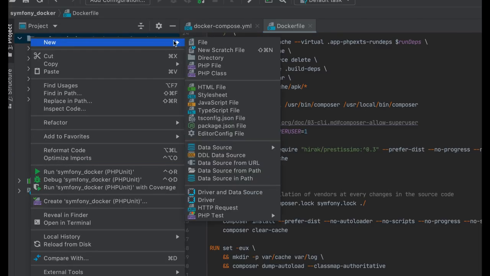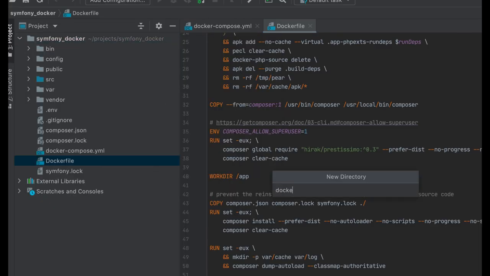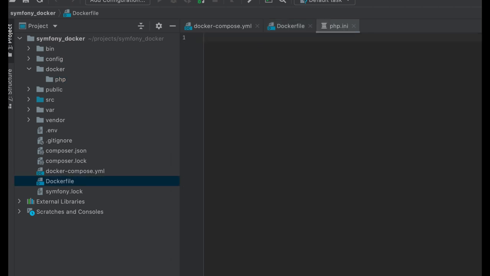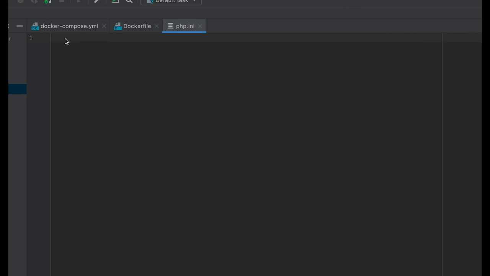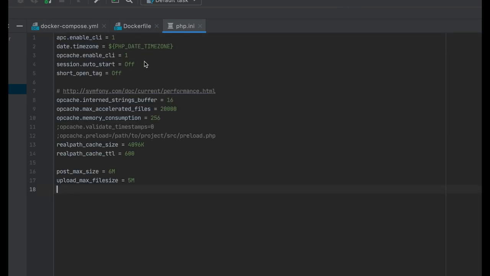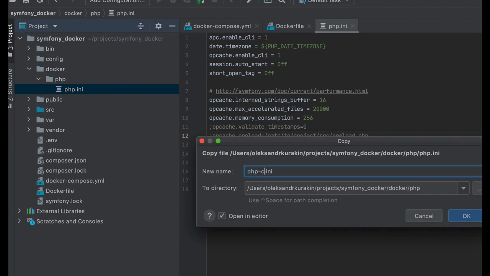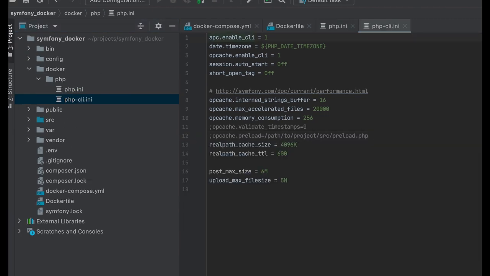Let's now create a new folder docker.php. And inside it create a new file php.ini. The configuration is already prepared by me and it consists of general PHP settings and Symfony performance recommendations. Some configurations are disabled for local development. Duplicate this file and name php.cli.ini. I would keep configuration the same, but you might want to change it.